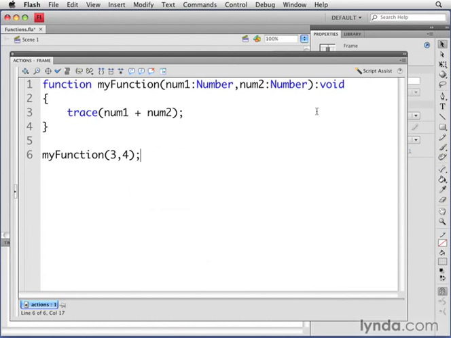Functions in ActionScript can also return values. So let's say I wanted to return a number. I'm going to change the return data type from void to Number. And I'm going to change that trace statement to return num1 plus num2 using the return keyword. So I'll type return and a space and then num1 plus num2. And I'll make sure to delete that close parenthesis there.